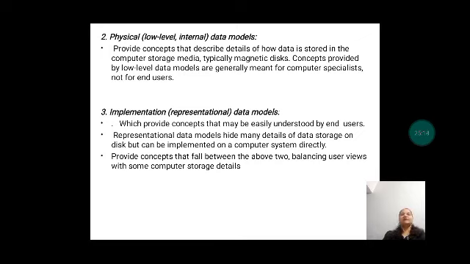They also provide concepts that fall between the above two models, that is, between the physical model and the conceptual model. These models are mainly focusing on balancing the user views with some computer storage details. So this is regarding the different models of the computer system. There are three models we saw: first is the conceptual model, second is the physical model, and third is the implementation model.